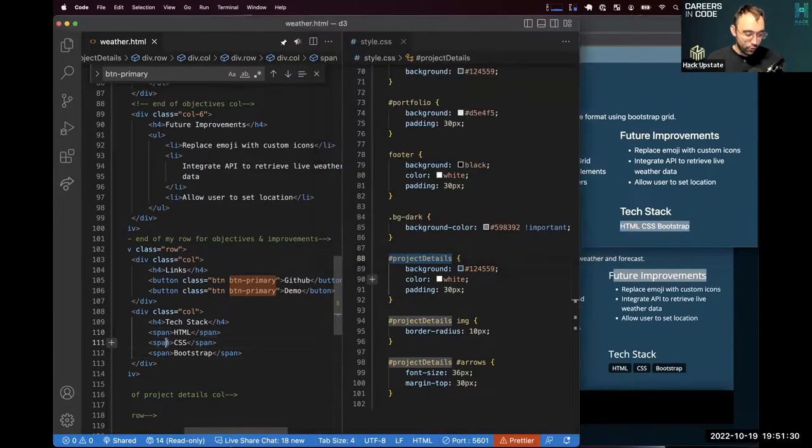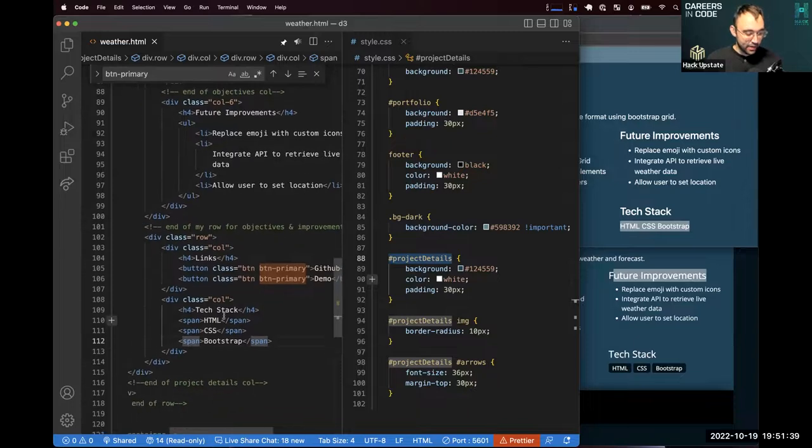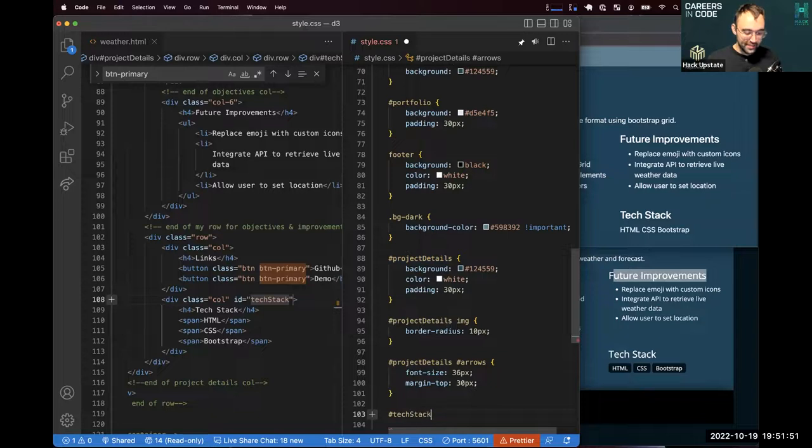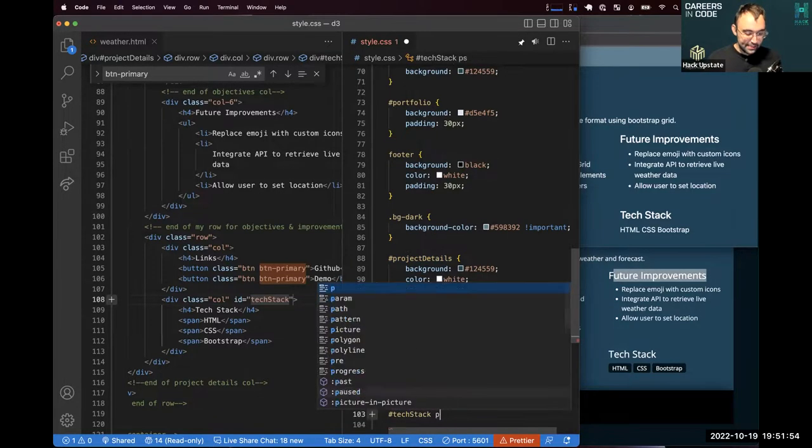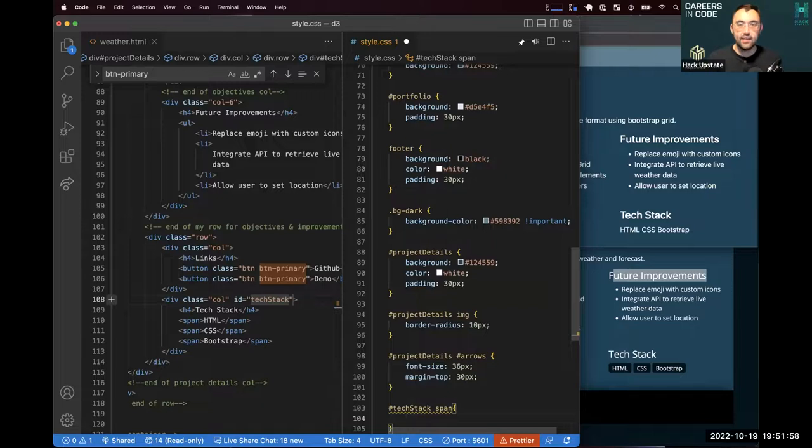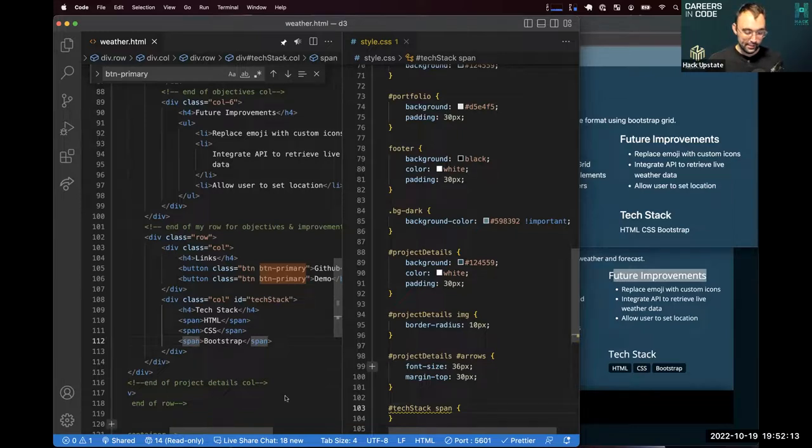Now I could add a class to all three of these span tags and it would work, but that seems like a lot of extra code, right? That's not necessarily DRY. So instead what we're going to do is add an ID up here for our tech stack. We're camel casing that, right? Capital S because it's the second word. Now I'm going to come over here. I'm going to target my tech stack, but I'm going to target the span tags in that tech stack. By using this one ID, I can target all three of the span tags without having to add a new class to all three of them. That is thinking in DRY code. Don't repeat yourself.